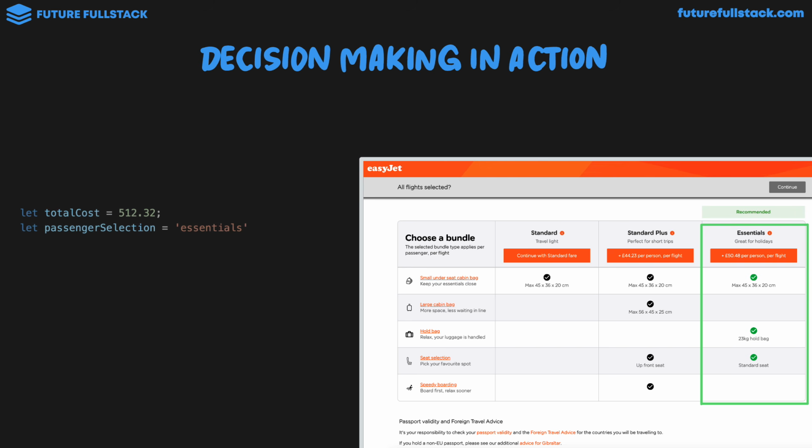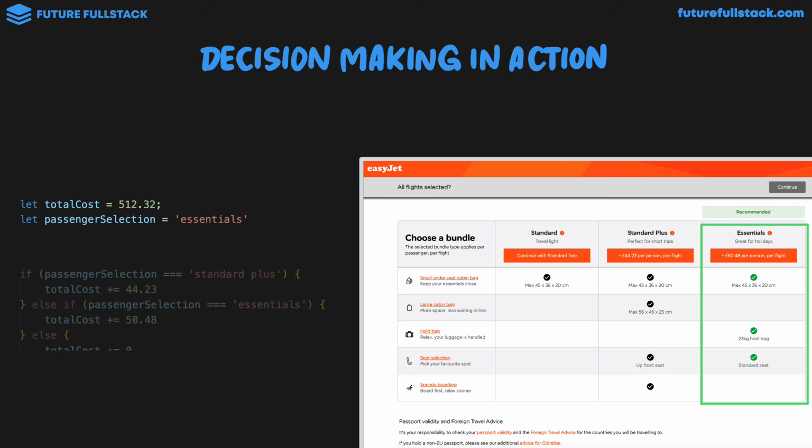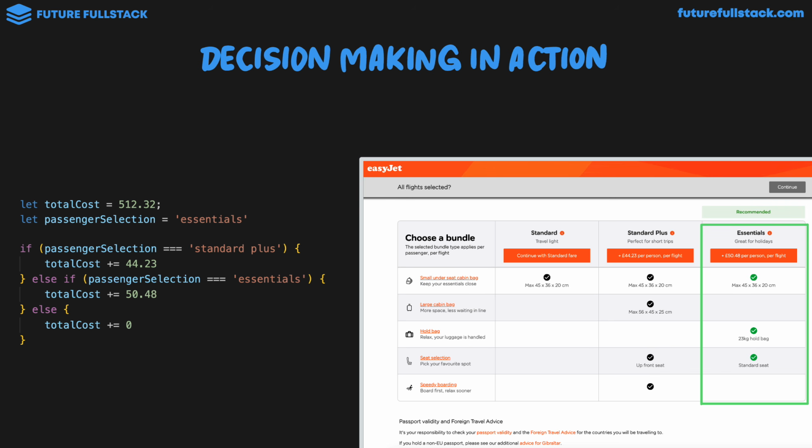For our variables, the total cost is currently sitting at 512.32, and the passenger selection has the value Essentials. We would then have a code block that looks like this. We again are using compound assignment to add 44.23 to the total cost. Else if the passenger selection is Essentials, we're using the compound assignment operator to add 50.48 to the total cost. Else if the user just selects Standard, there is no additional fee there, so we're adding 0 to the total cost. So this block of code is updating the total cost.